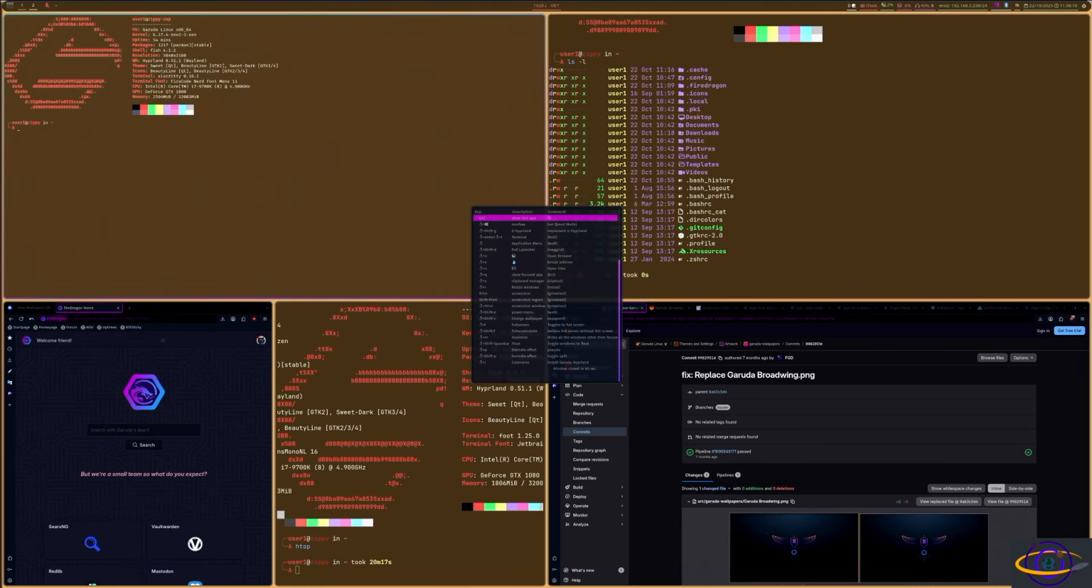Mod R. Yeah, I'm not sure how to use that. All right, so clipboard mod V. It's not bringing anything up. I'm not quite sure how to use that.